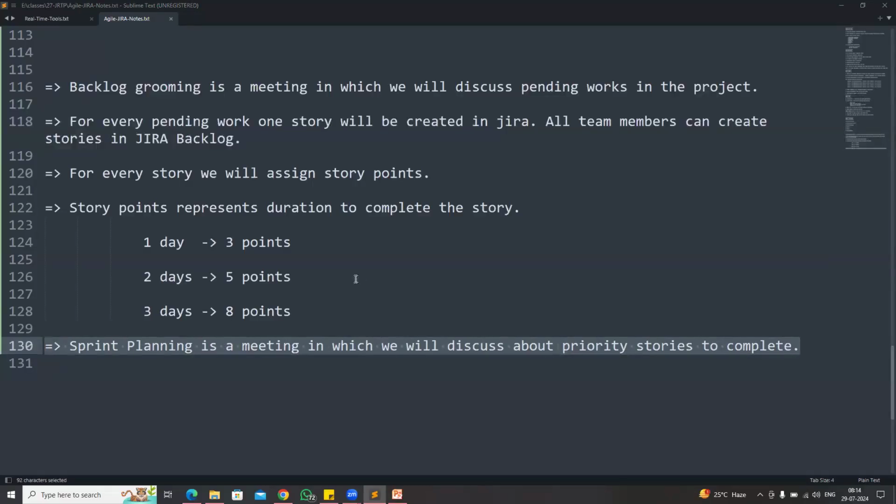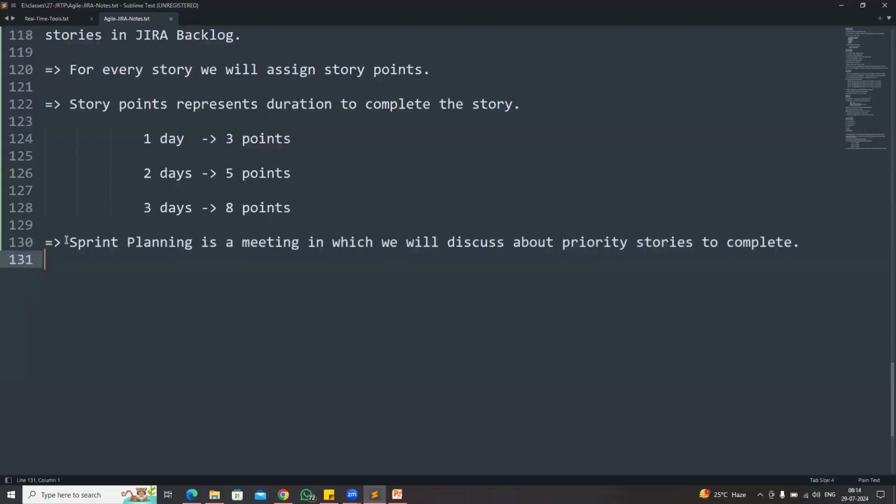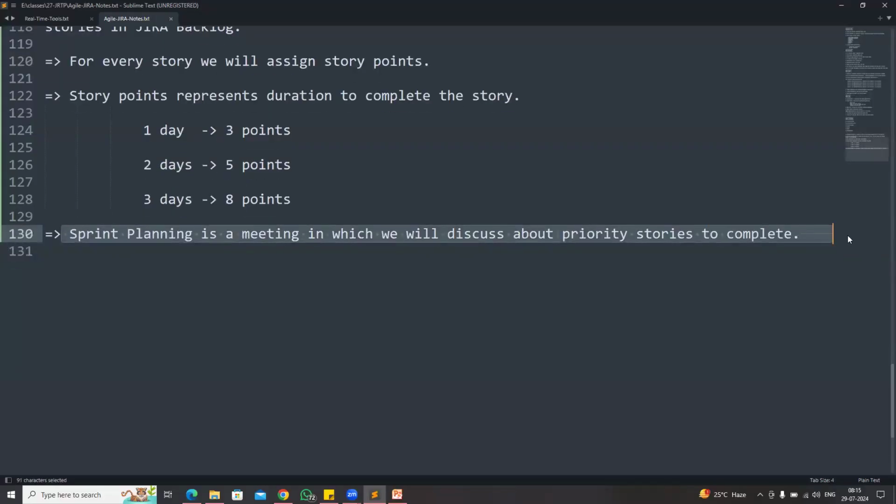Once that is completed in a project, one more meeting will be available for the team. That meeting is called the sprint planning meeting. So what is the purpose of this sprint planning meeting? In sprint planning, we will discuss priority stories to complete. In the backlog, there are 100 stories available.